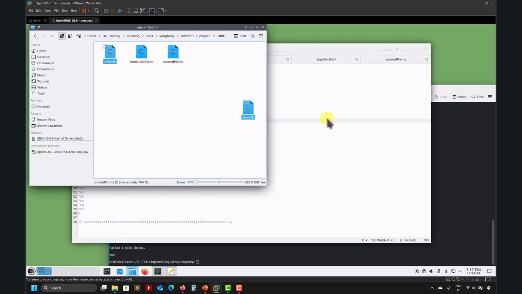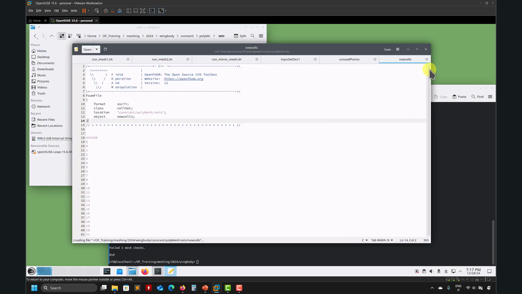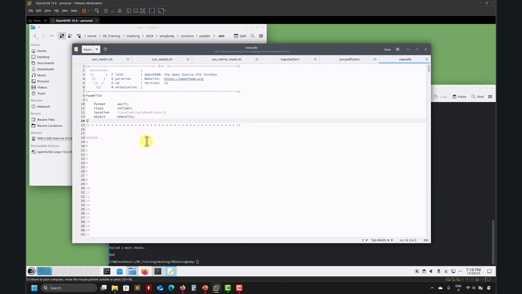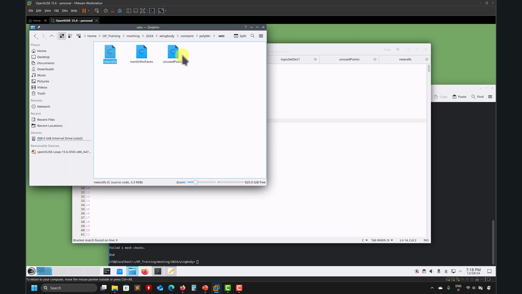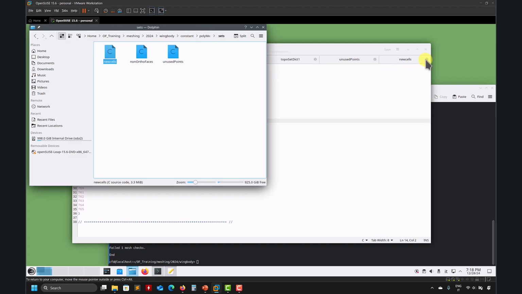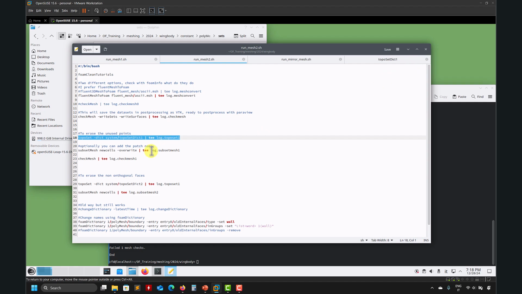And if I open this one, see that, remember that I did the inversion. Now I have all the external points. If you don't do the inversion, when you open this one, you will have exactly the same as your unused points. So now the next step is subset, new cells, override.